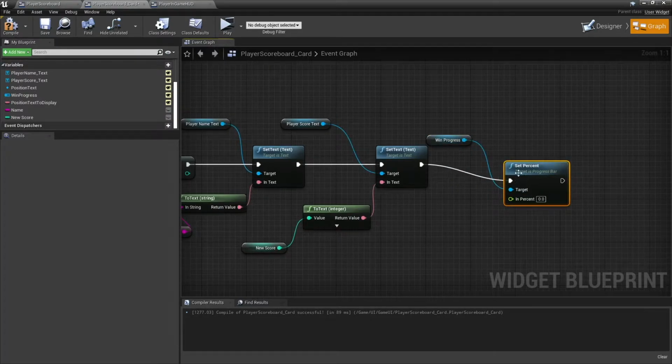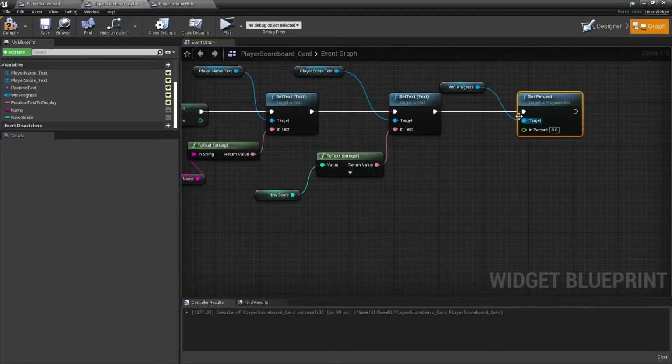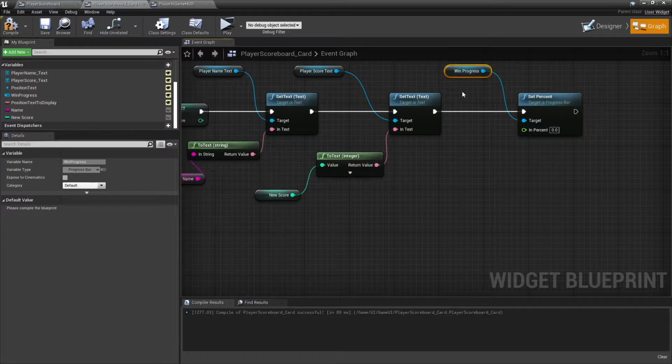And we need to know not just how many points the player has, which we have here, but also how much it needs to win. So what we're going to do is get that from the game state. We can't get it from the game mode because the game mode only exists on the server, and all the players need to know how many points they need to win. So on that game state, we're going to make that a variable.